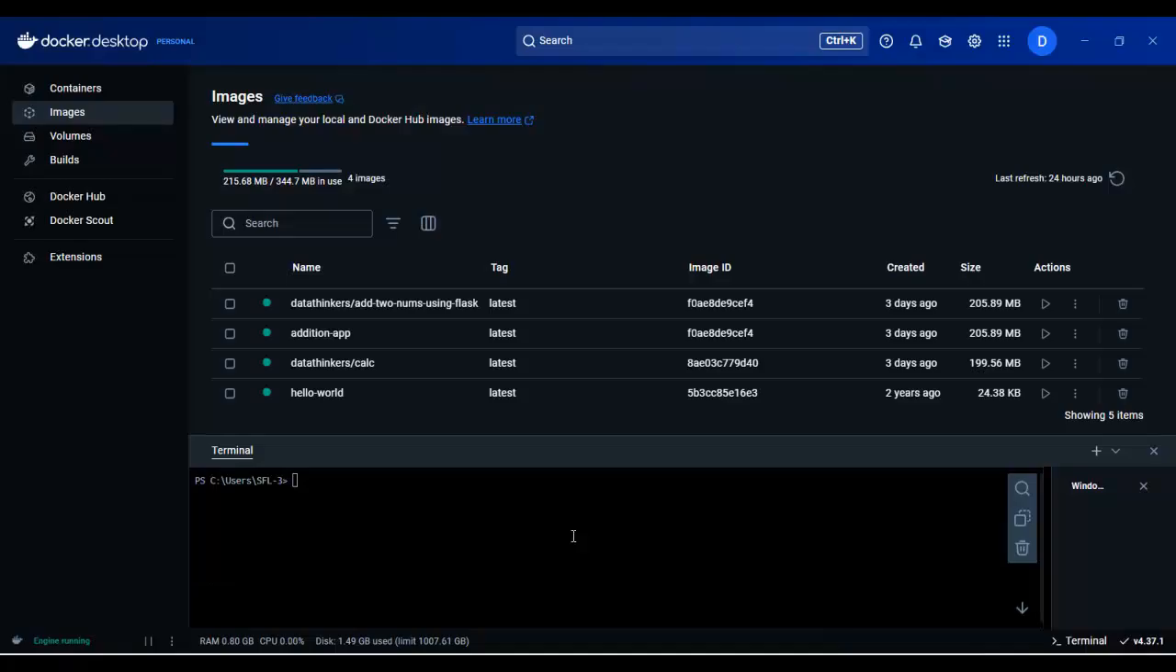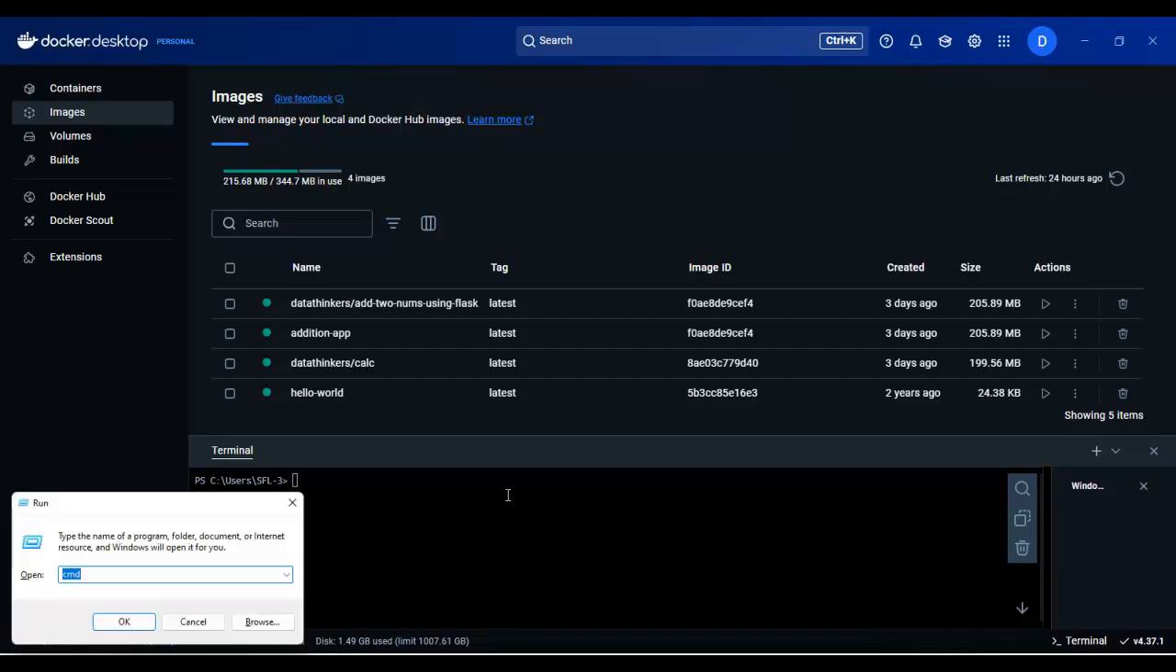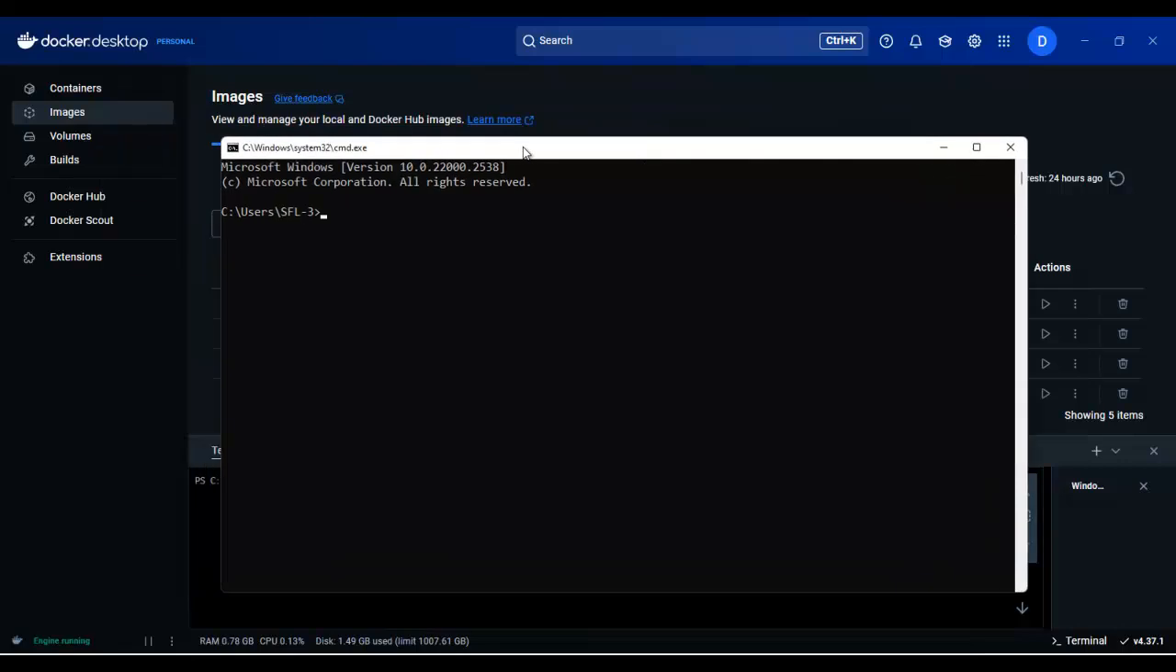So to create our own image, imagine this particular scenario. We have built a simple Python application and we want to Dockerize it so it runs anywhere, right? So let's open command prompt. Let's move to E drive. Let's create a new directory with the name docker-test. Let's move inside this particular directory and let's open VS Code from here, right?